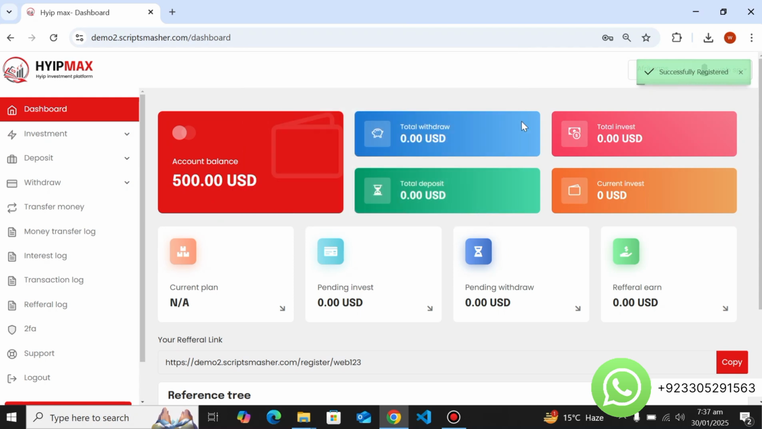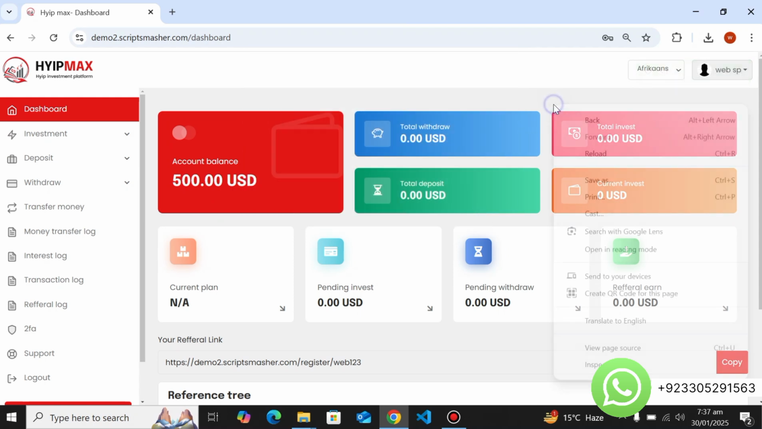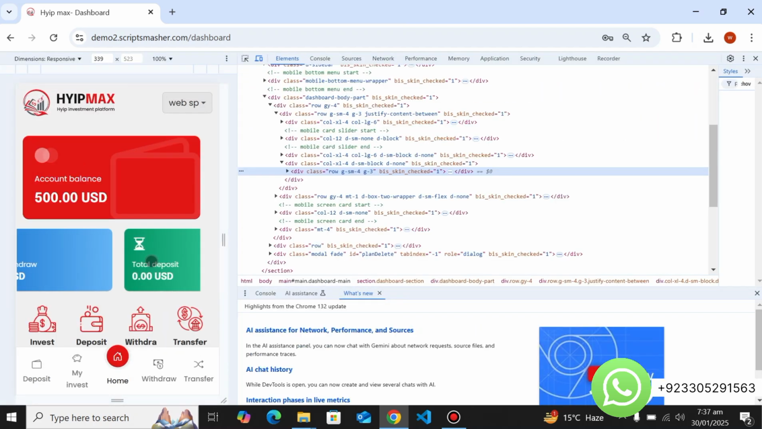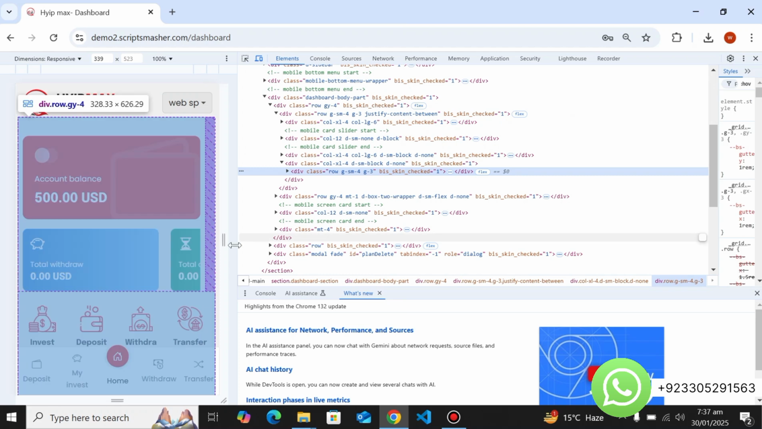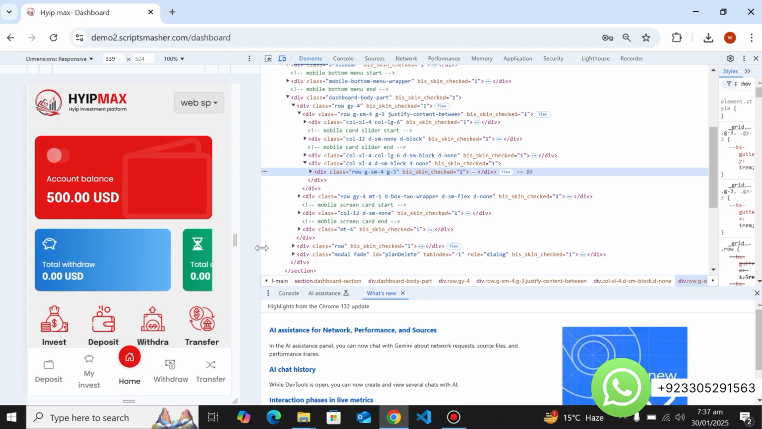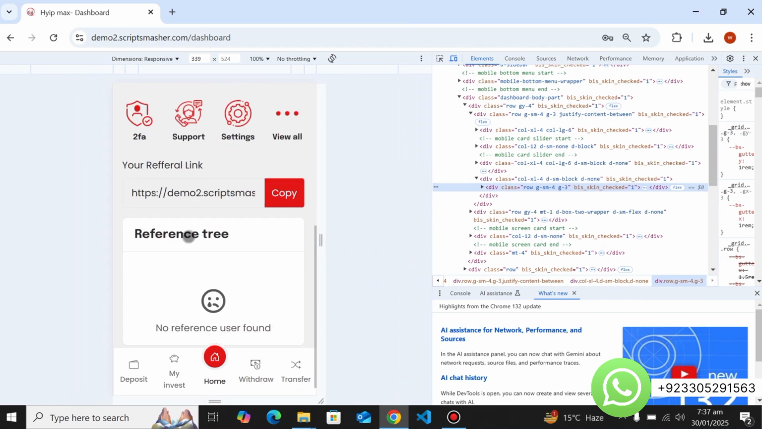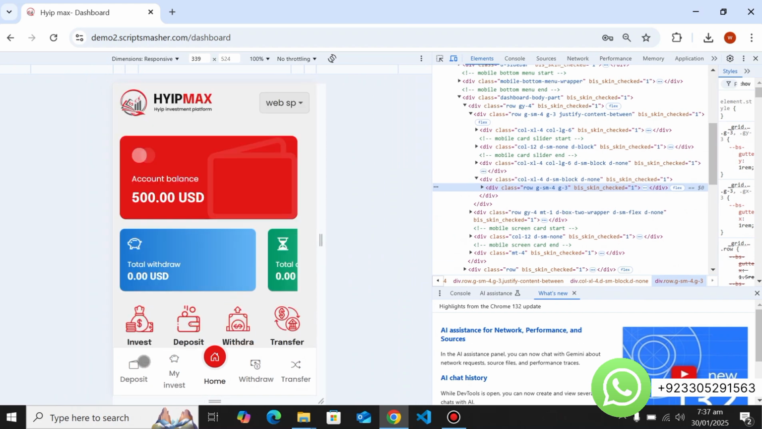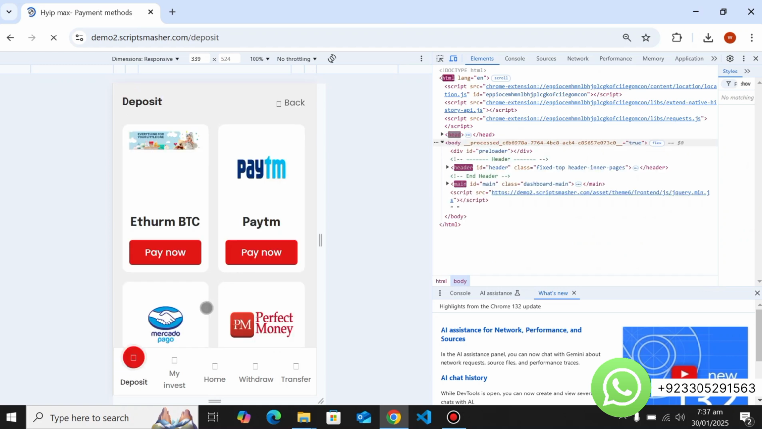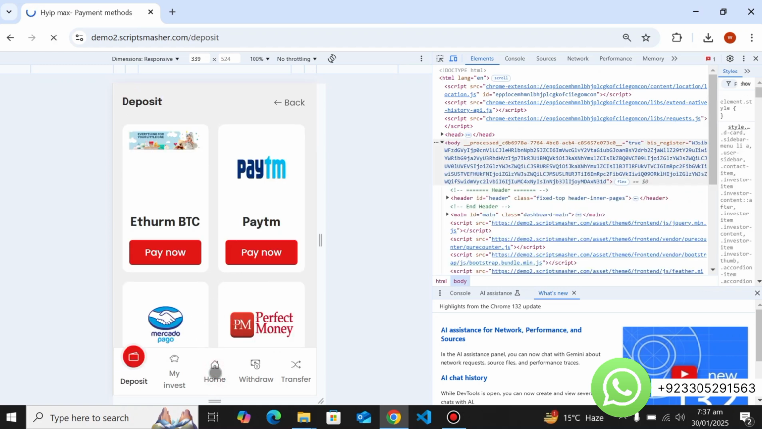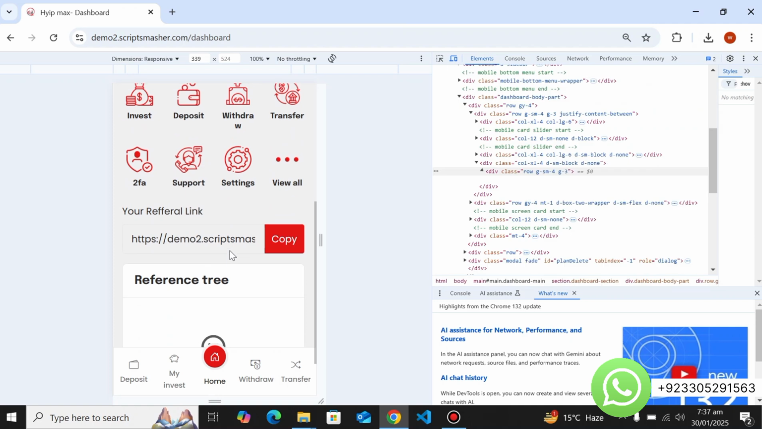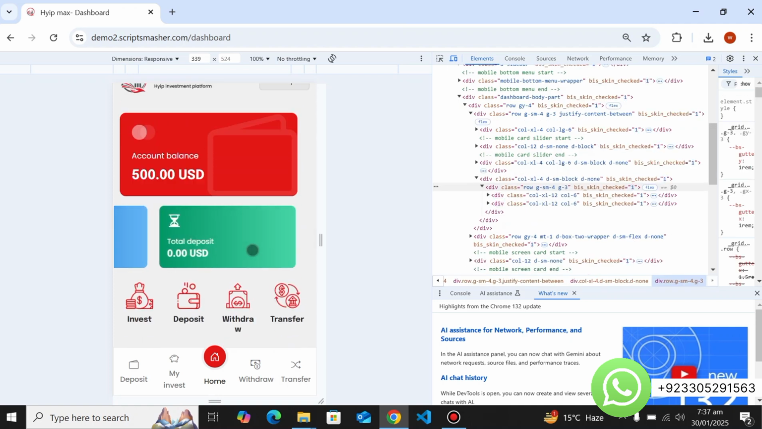And let me tell you that this is a completely mobile friendly website. So let me show you how it looks in mobile. So this is how it will look in mobile. It has a very amazing look on a mobile phone. And here is a deposit section and all these. It's a completely mobile friendly website, so you can easily use this on a mobile phone.